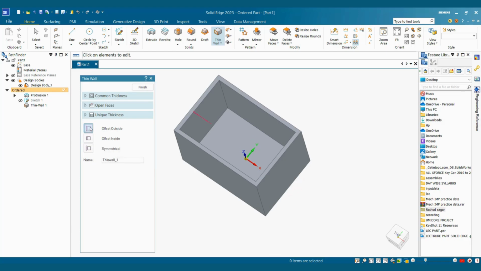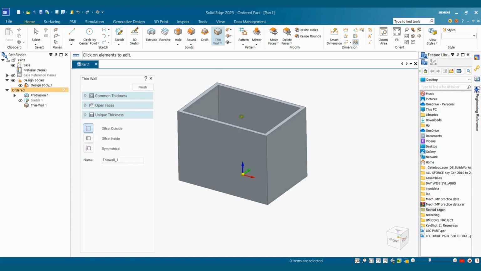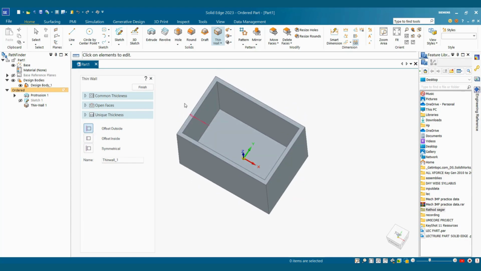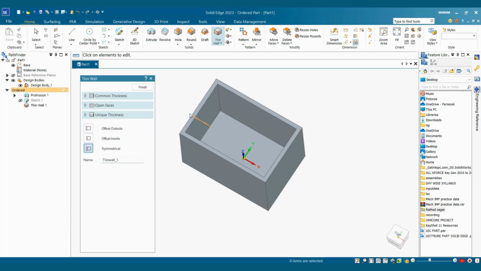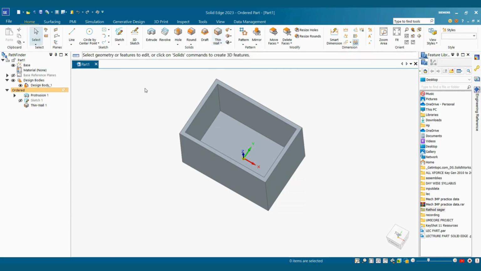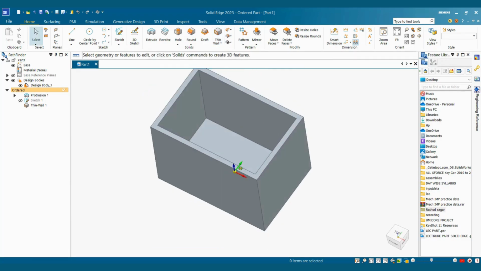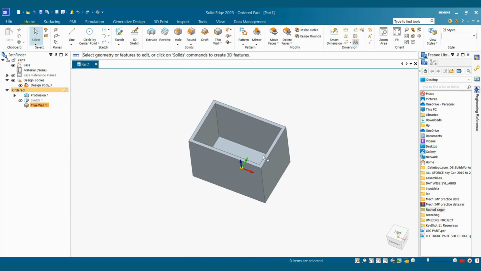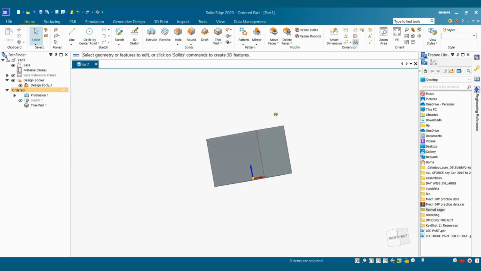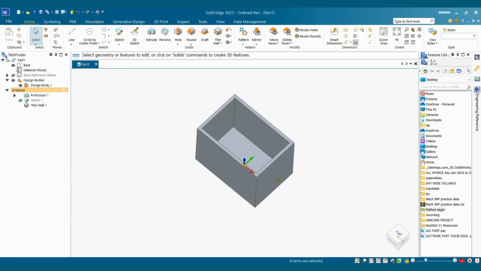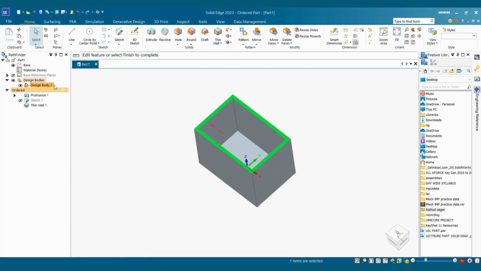These are the options. If I want this thickness to be divided on both the sides, 2.5 mm on inner or outer sides, then go for the symmetrical option. Here 2.5 is coming outside, 2.5 is coming inside. Say finish, and here the shell command is applied, or you can say the thin wall is applied. In other software, this command is known as the shell command, but in Solid Edge, it is called the thin wall command.